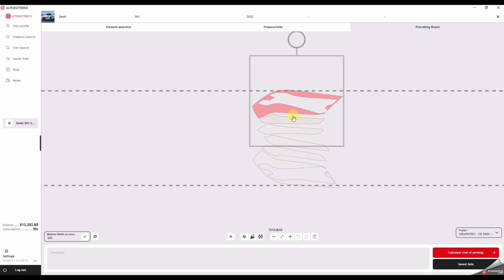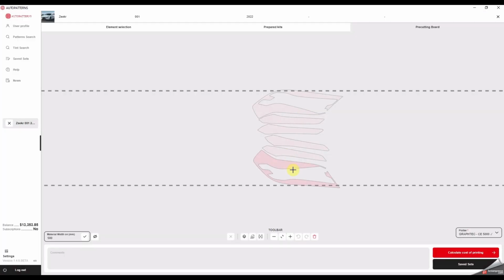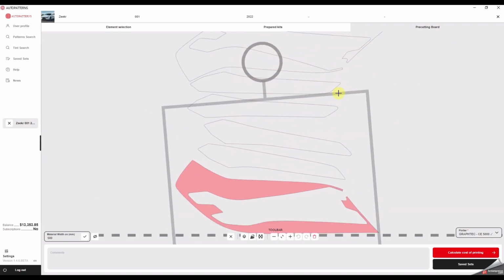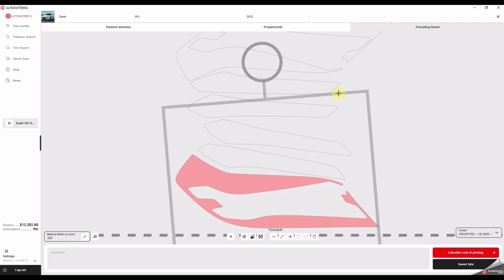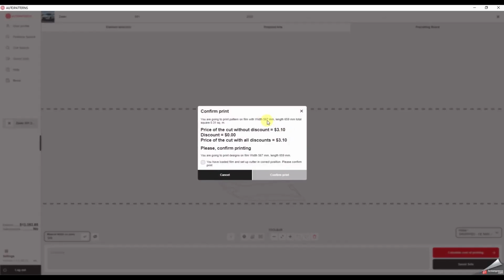All right, let's check the width of our set. Alright, we can see here that the width exceeds material width, so the confirm button is unavailable now. So we need to nest our parts more precisely. Okay, let's check now. Alright, 567. Good. So we can confirm printing.